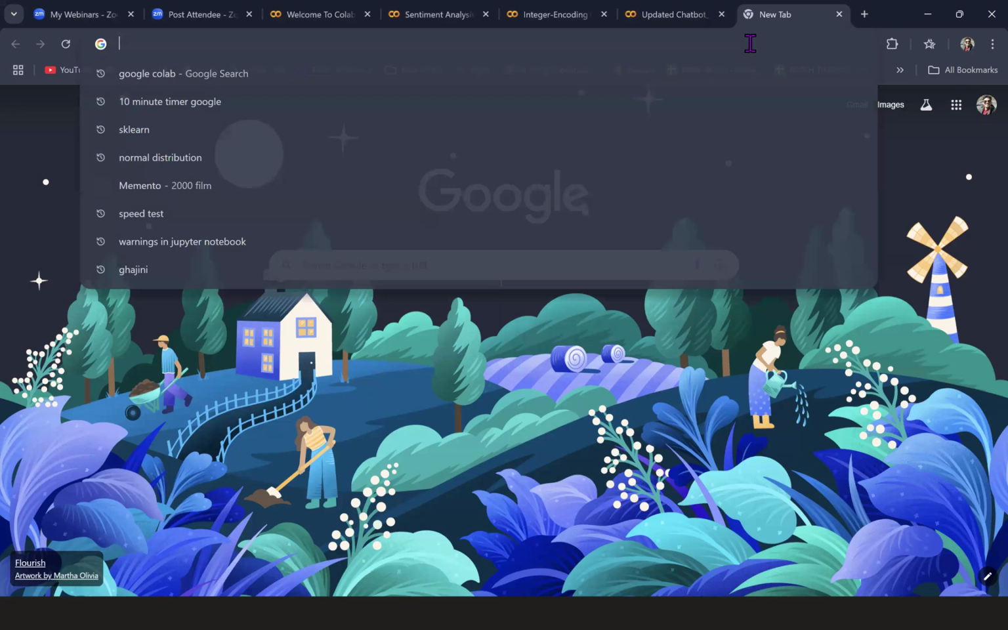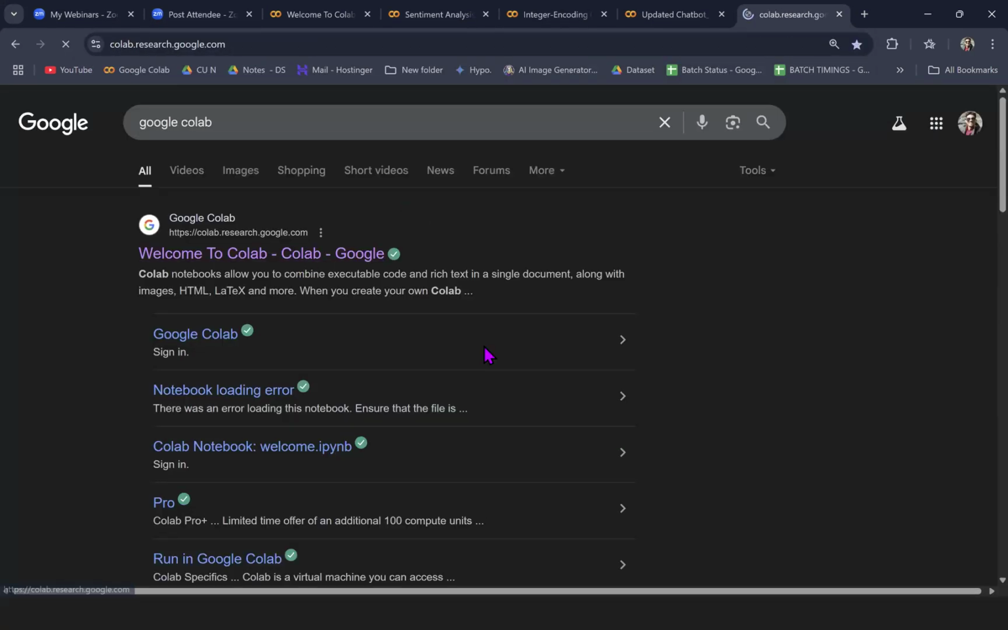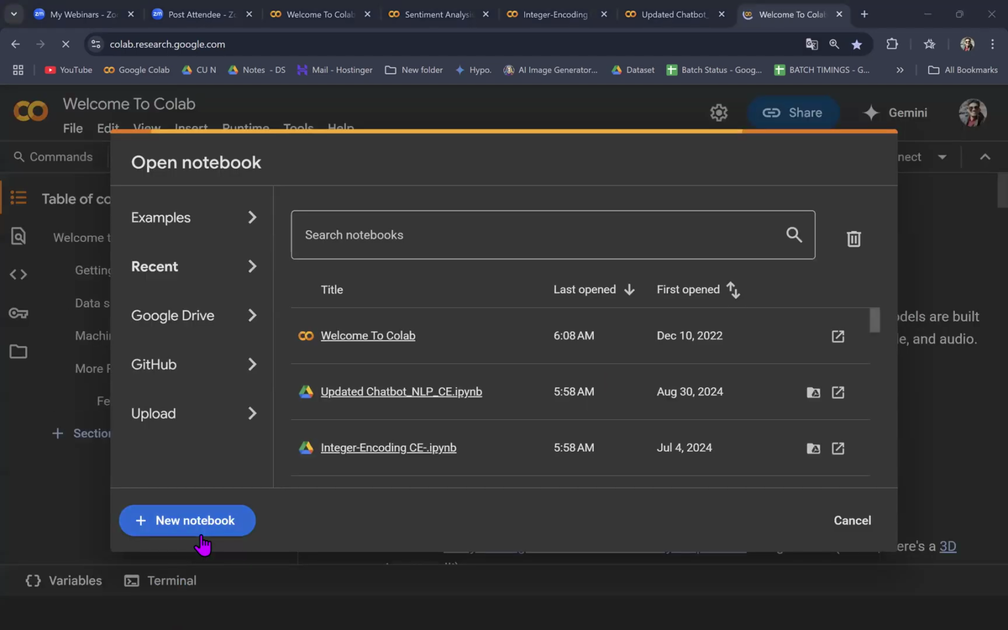So I will create a fresh Google Colab file and I will explain you. I already have a code for the same, but I'll just freshly write it here line by line. I will explain how the code is working.